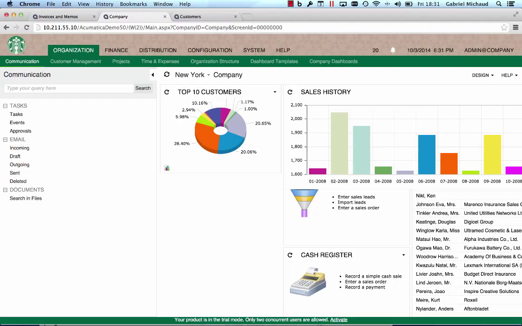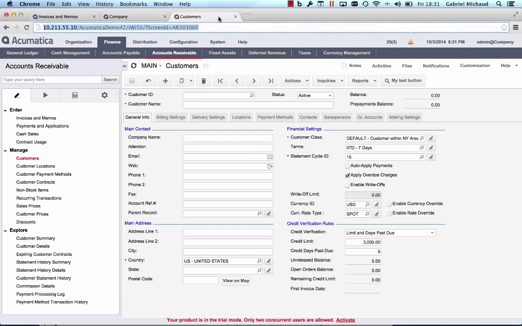The new UI is more than a fresh coat of paint. We've also improved the way you navigate to your data. When you think about customers, you want to see a list of customers. In the past, you had to go to an entry screen, like this one, to find a customer. The way people think is by accessing lists. So let's take a look at how it can be done in version 5.